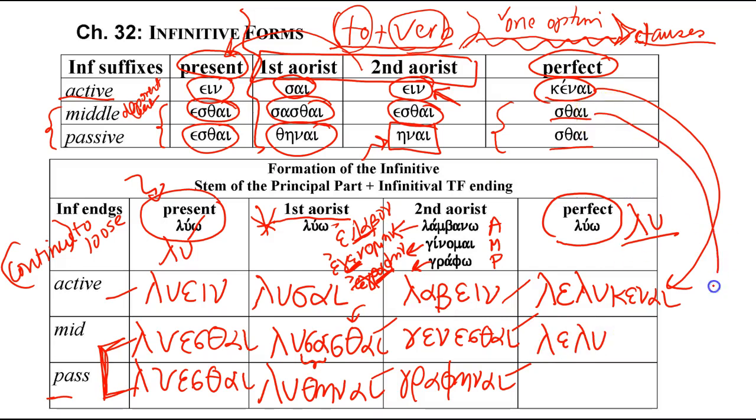Lelu, and there's no connecting vowel. Loose thigh is to have loosed oneself or itself, and then loose thigh, same form, but if we translate this passively, it will be to have been loosed. Loose thigh. So let's say these forms together. Ready? 1, 2, 3. Lelukenai, lelusai, lelusai. And those are the infinitive forms.